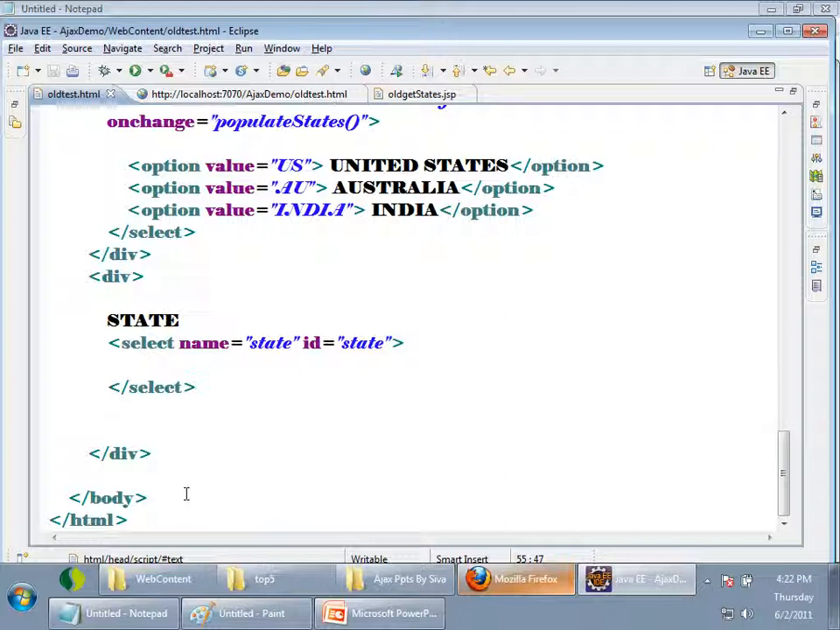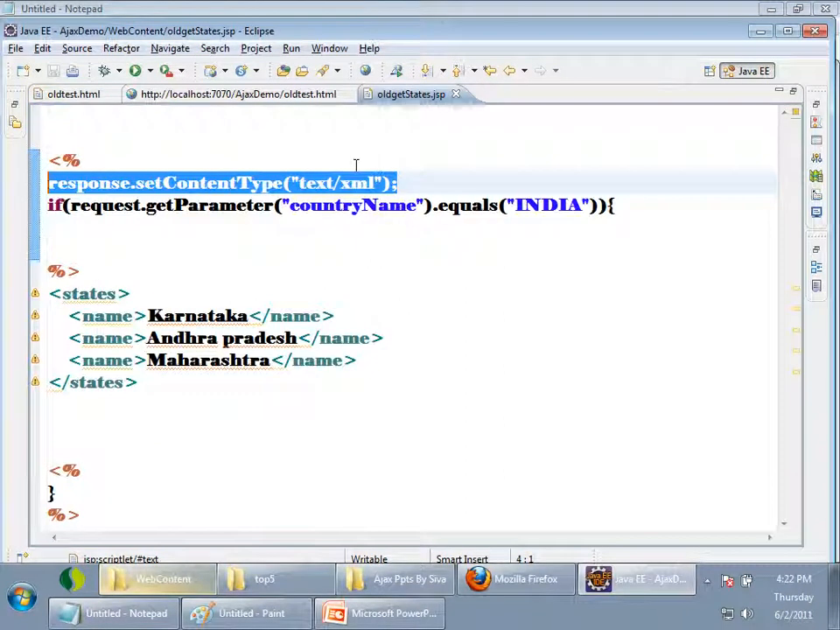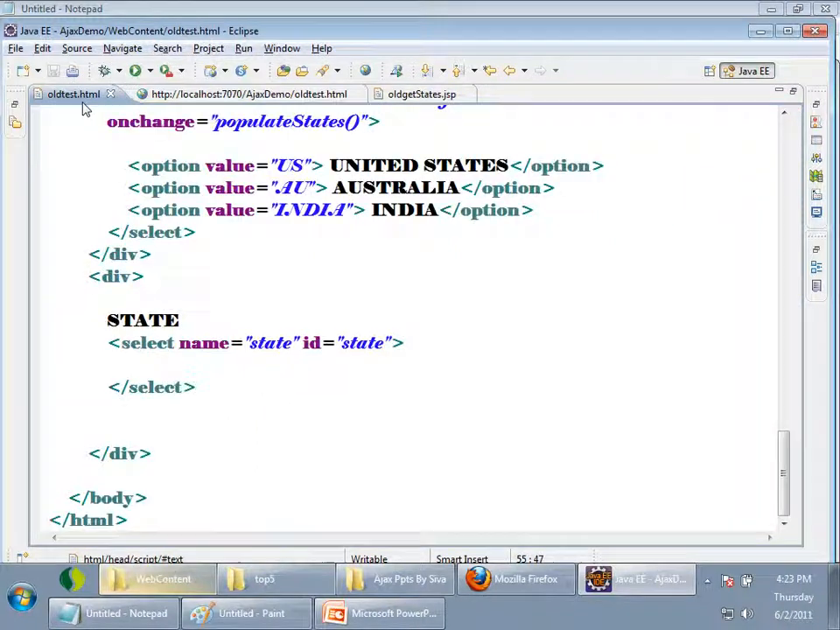So what I am doing? After I get the response, this is the whole XML document. I am getting an array of all the names, iterating over each name element. For each name element, I am creating an option tag, adding the option tag as a child to this second selector. Right, this is what is being done.